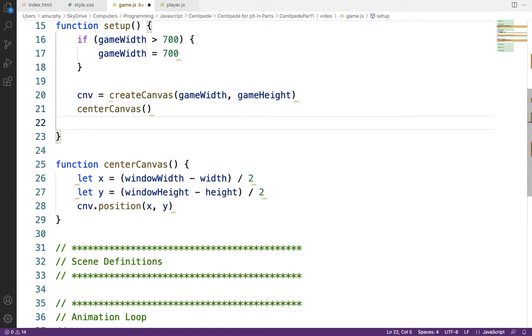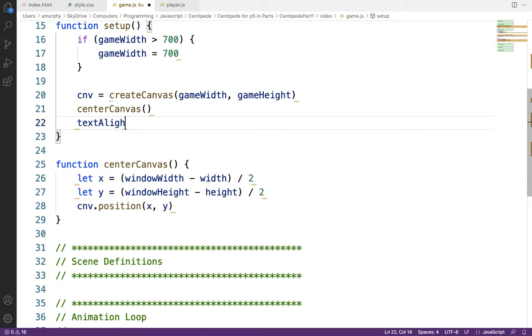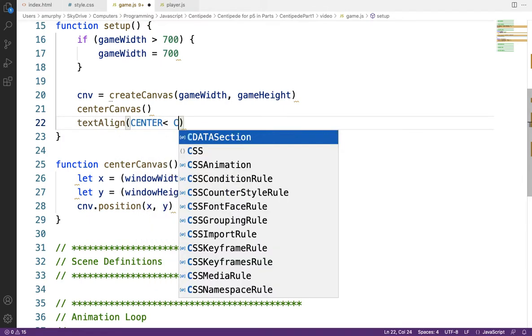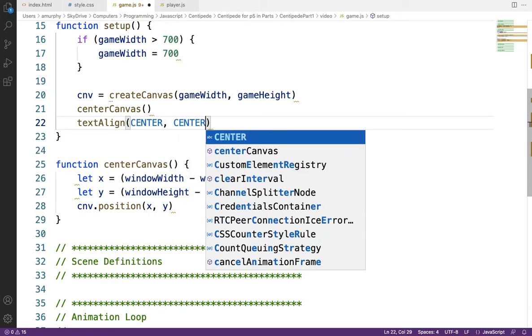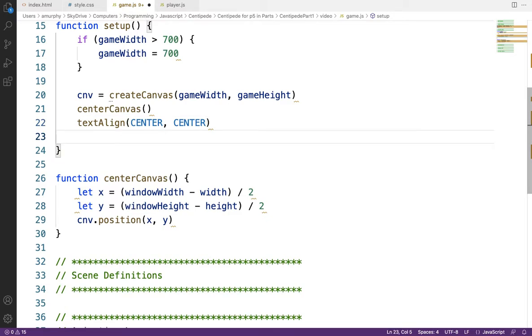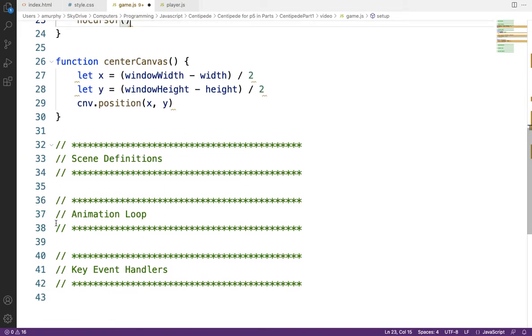And there's a few other things I'm going to set. I think I'll set that later. Let's set the text align for the entire application as center center. That'll help when we're displaying stuff on our canvas. And when we're playing this game, we're going to use a keyboard, at least for now. So I'm going to turn off the cursor. If we decide to use the mouse later, we can always turn it back on.